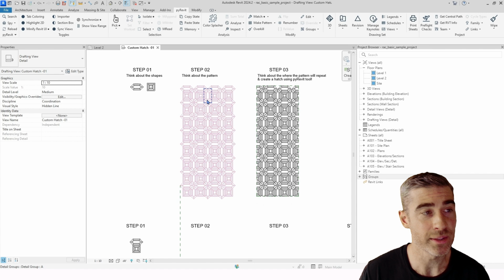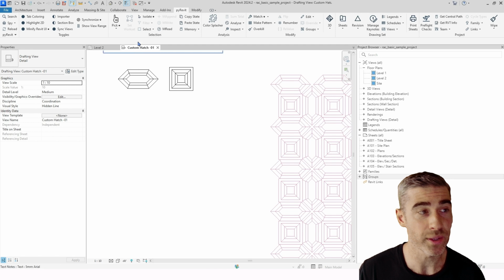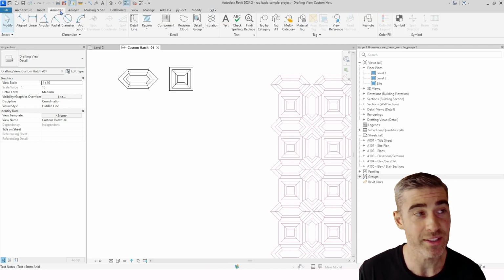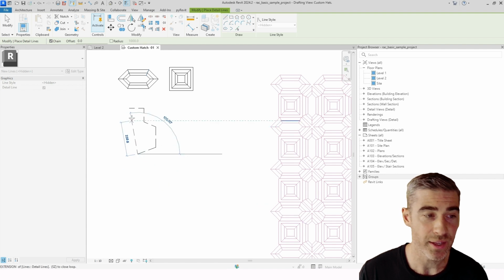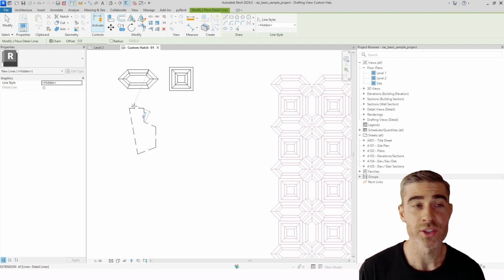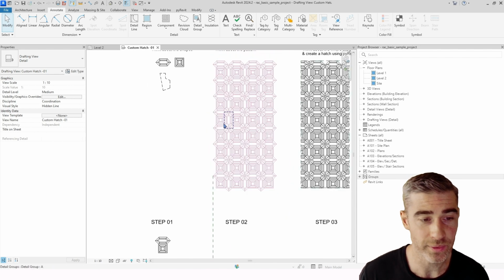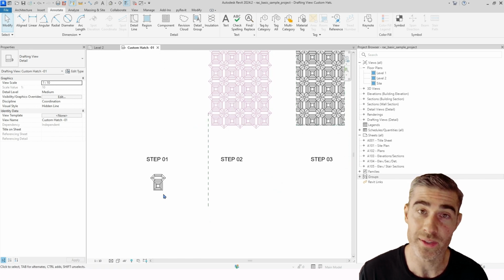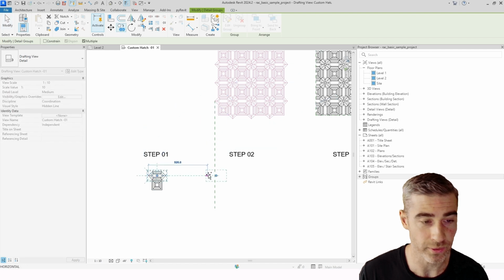So step 1 is think about the shapes. Again, this is all just line work. This is where you can come to the top of your ribbon in the Annotate tab and go to the detail portion and hit detail line. This is where you can start to have fun and start creating your pattern. In this specific example, I realized that maybe there's 2 shapes that are starting to repeat themselves, and I've grouped them together. So we'll go down and walk through this together. I've grouped it together, and I'm going to copy this over here.